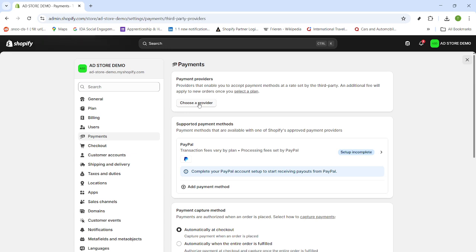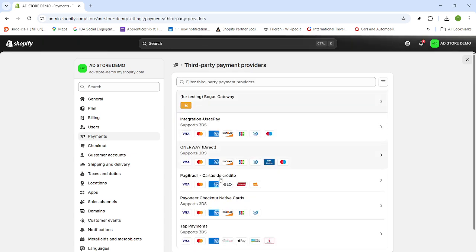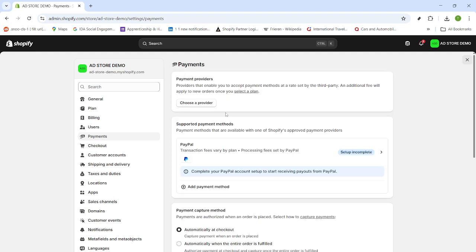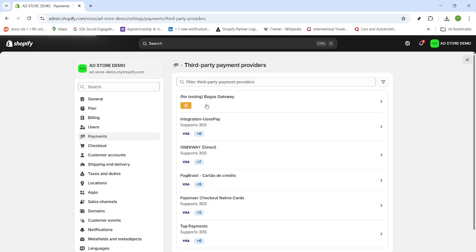If you're comparing multiple choices, you can go back to Choose a Provider again, reapply the 3DS filter, and open another option such as a direct connection gateway. Review its summary, then proceed through the highlighted button to continue setup if you're considering that one as well. Availability and terms can vary by country, business type, and currency. So checking a few providers side by side is a smart move.